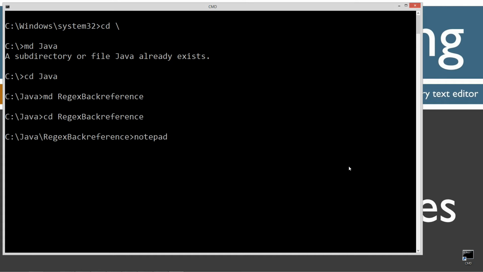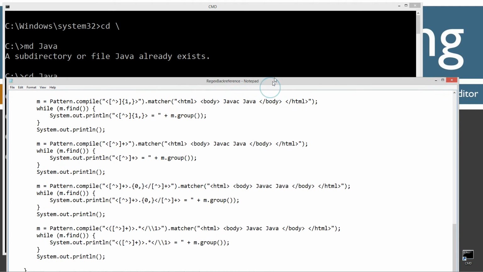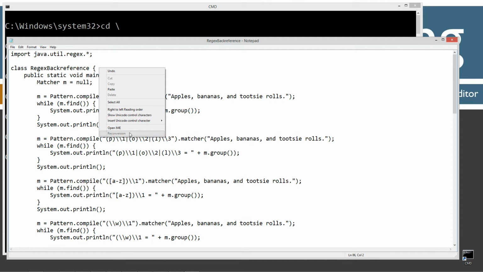I'm going to open Notepad, Regex Backreference.java. It's going to be the name of my source code file, also known as a compilation unit. Let's do Control-V to paste that in there, or you can right-click and select paste, whatever your preference is. All right, come up here and save that.